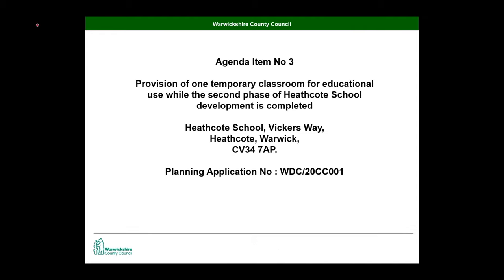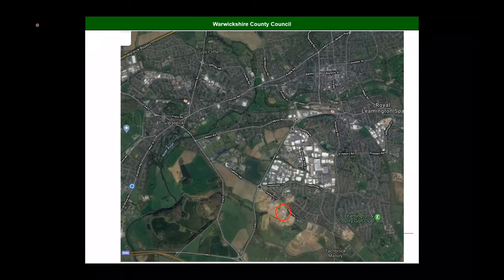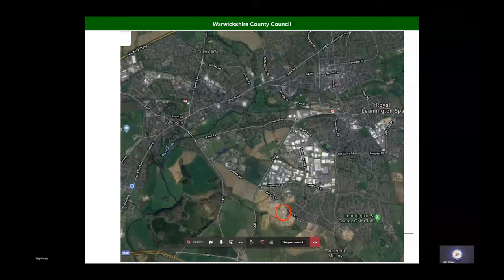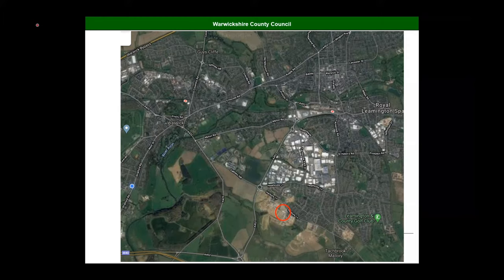As Chair said, the application is for the provision of a single temporary classroom at Heathcote School. The Heathcote School is a two-form entry school. You can see the site here ringed in red. The classroom is needed for the accommodation of a year group starting in September, while building works are being carried out at the school.